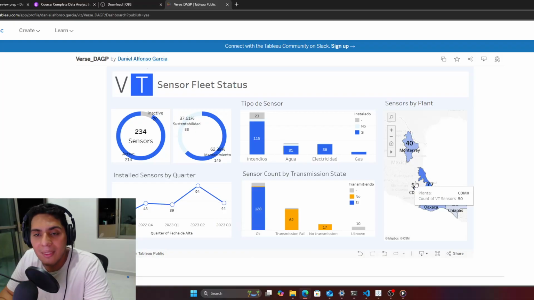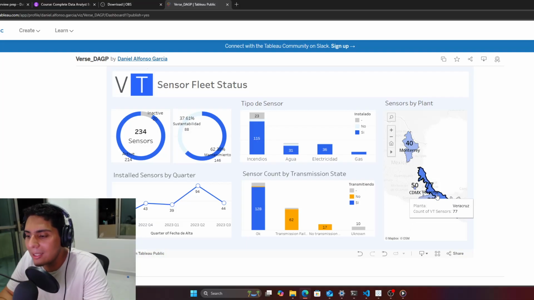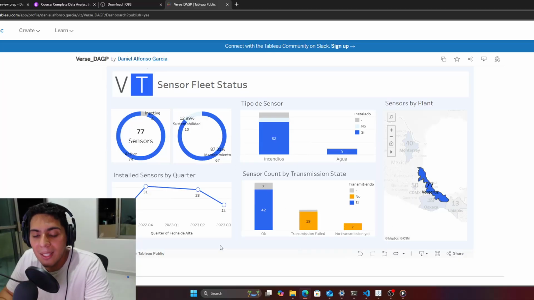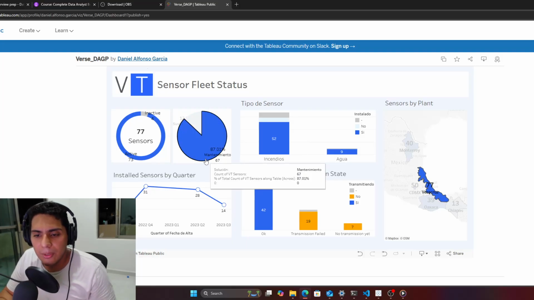And finally, we have this map where we can see our plants highlighted and the count of sensors installed in each plant. For example, we can select Veracruz in this case, and we can see the Veracruz fleet of sensors and all these different dimensions and measures. In Veracruz, we can see that we only have sensors for fire and water. Most of them are related to maintenance. I think they're related to the fire ones.